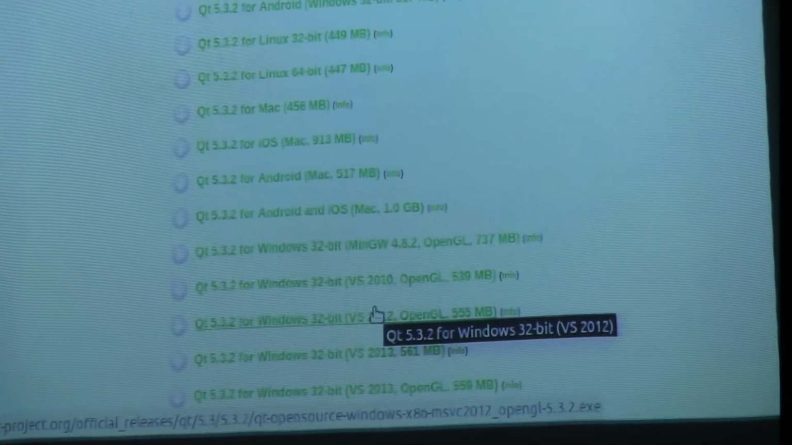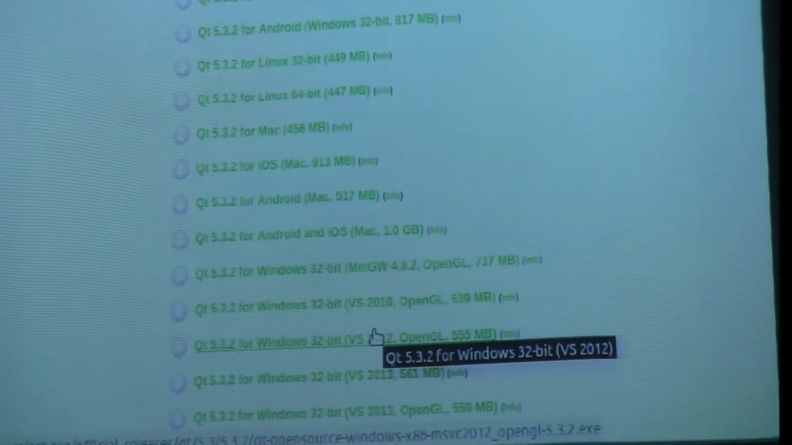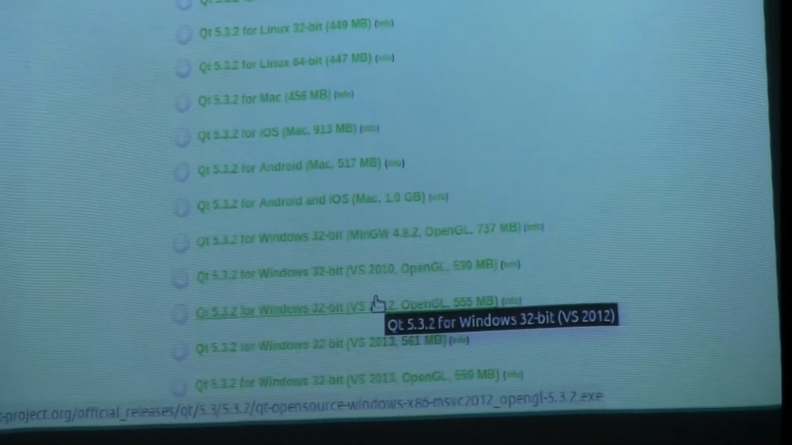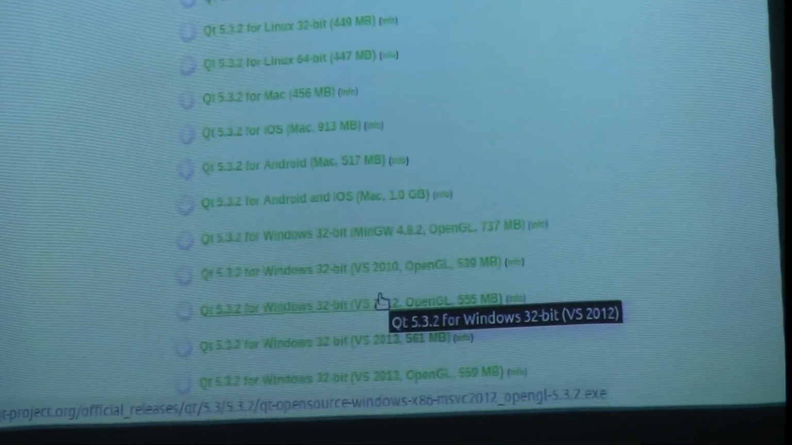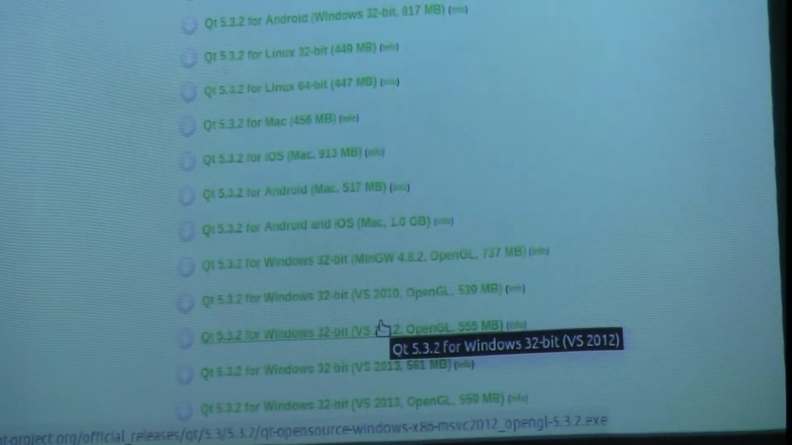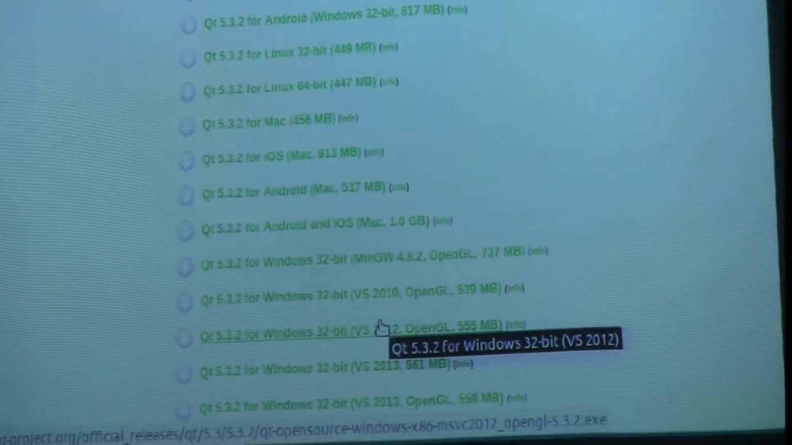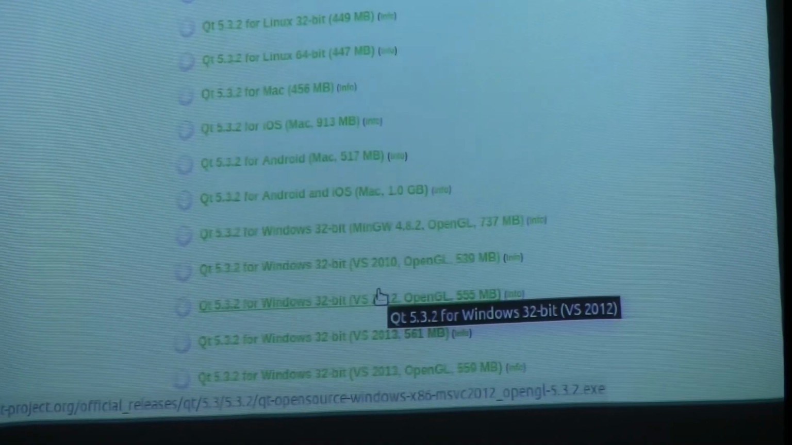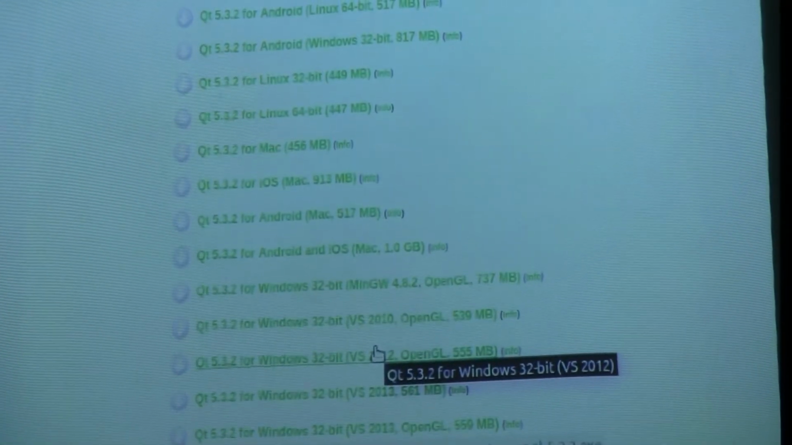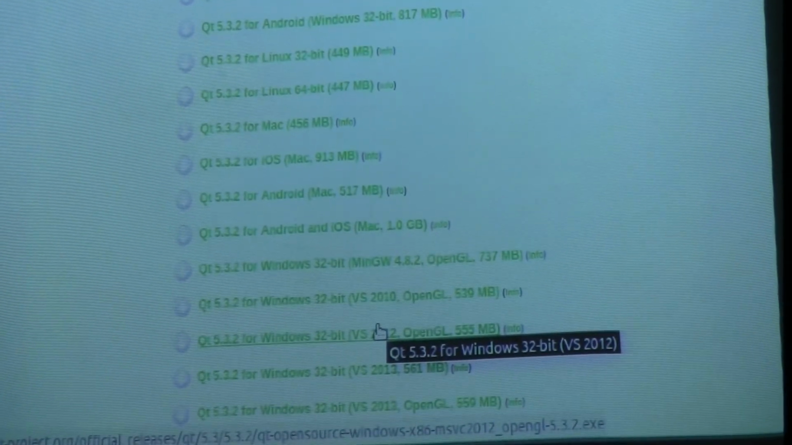By the way, Qt is already installed on the computers in this lab, so if you don't want to use your own laptop, you can use the desktop too. Okay, thank you.